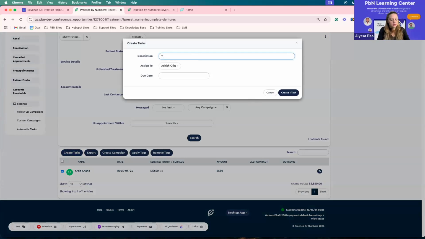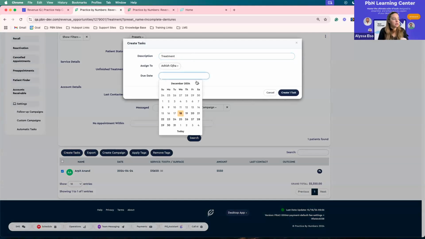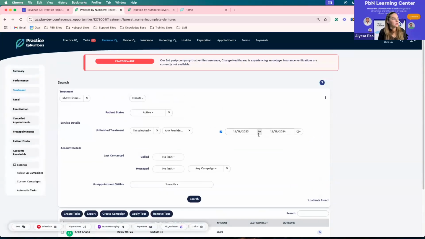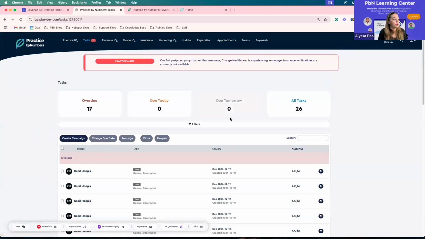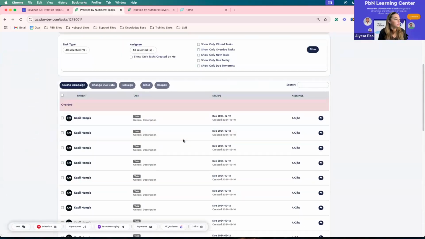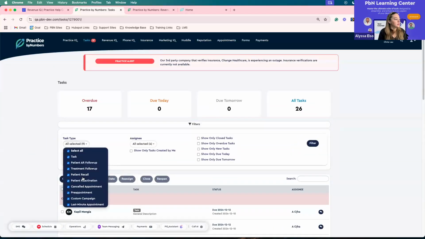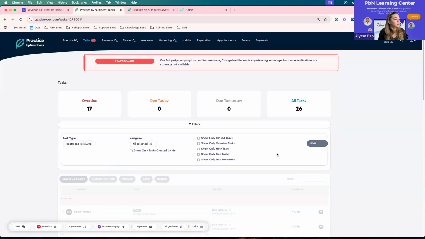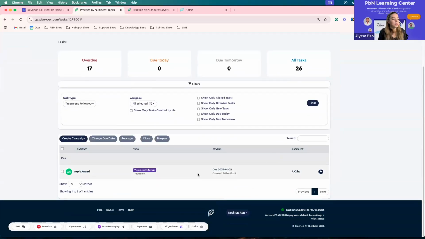This one's going to be different. This one's a treatment one. We can assign it to our staff, and then we'll say that this is going to be due in a month from now. So about January 22nd. We'll create the task, and then the task is going to show up on our task page. Let's see here, our task was treatment. Yep. So here you see the task that we just created.